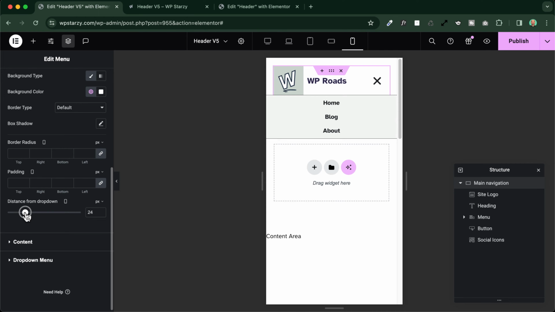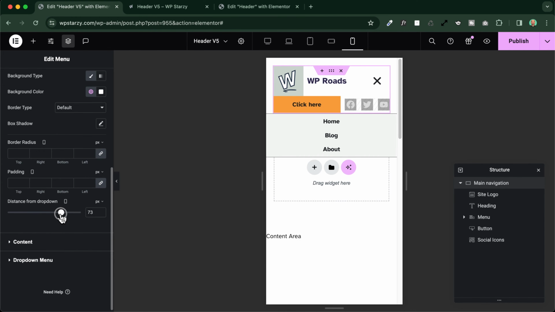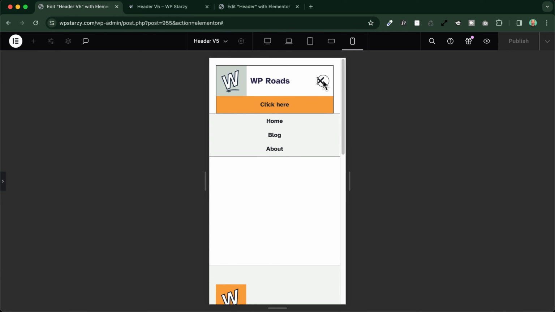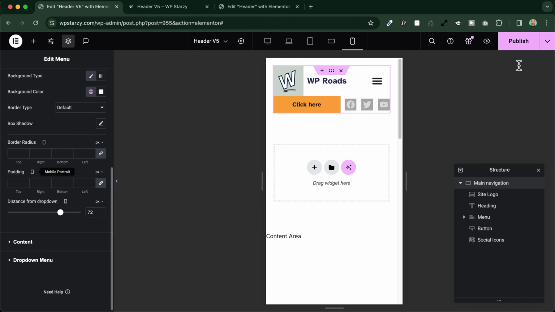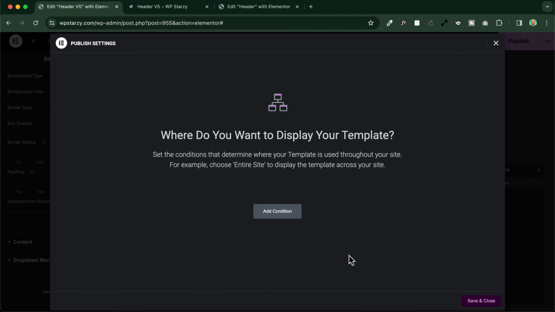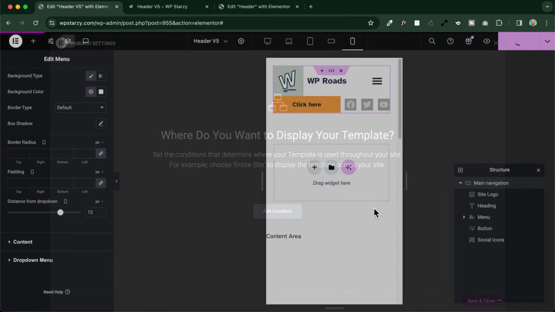Okay, we can choose to hide the button if you want to, or if you want to make it visible, to leave it visible even when the menu is opened, you can make it like this. And as you can see right here, this looks beautiful. So let's go back here. We can publish this menu. You can add a condition and place it wherever you want in your website. In my case, I will just save and close.